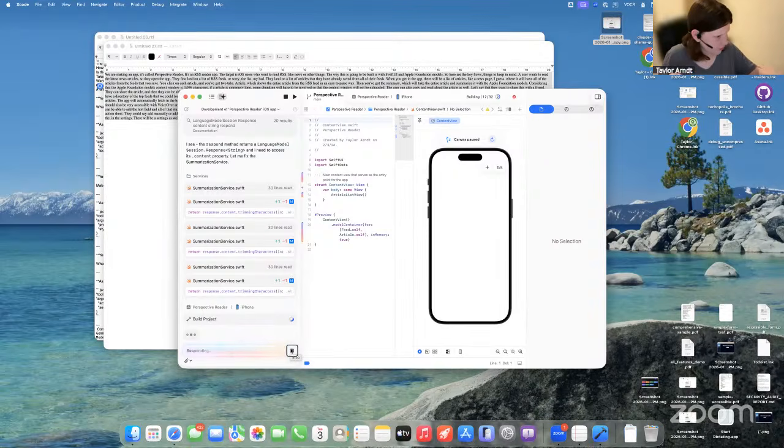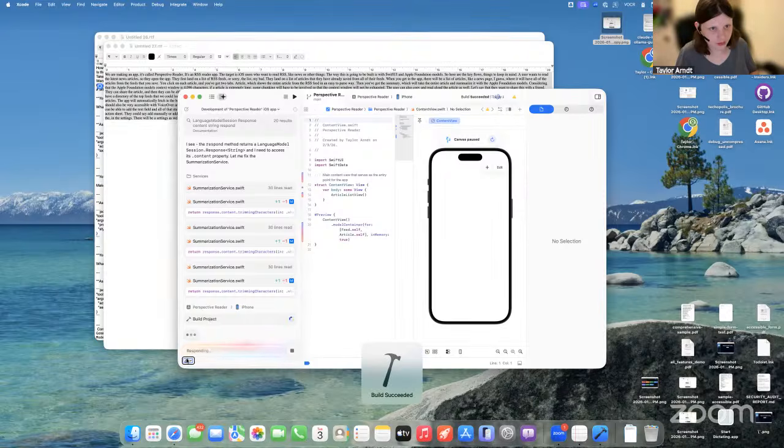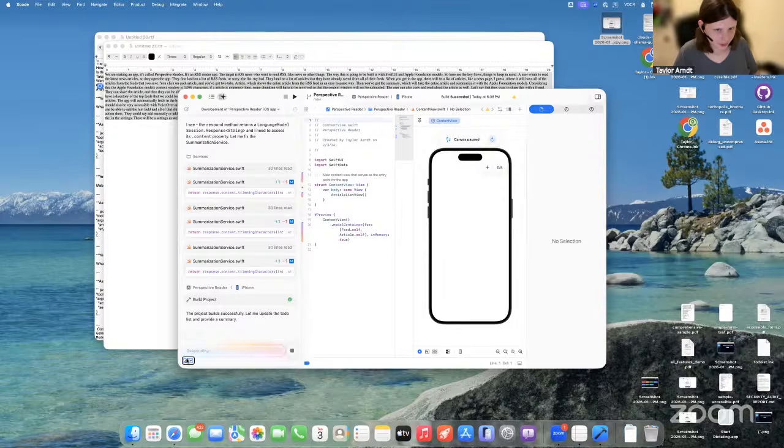Let me check. Ooh, everything's falling down. Still responding. Oh, wow. Okay. Build succeeded. All right. Build successful. All right, let's see what it does now.